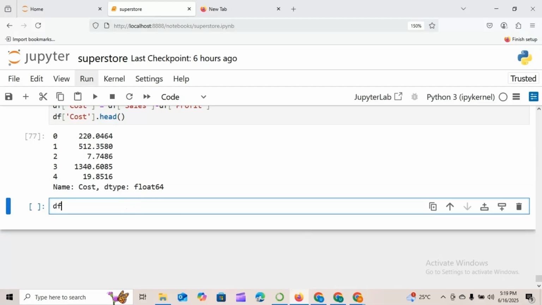Now I'm giving df profit percentage equals df profit divided by df cost. Okay, close the bracket, multiply by 100. Here we go.